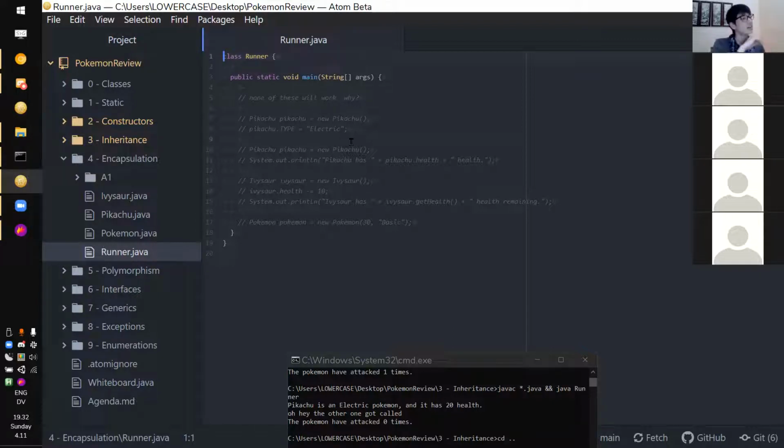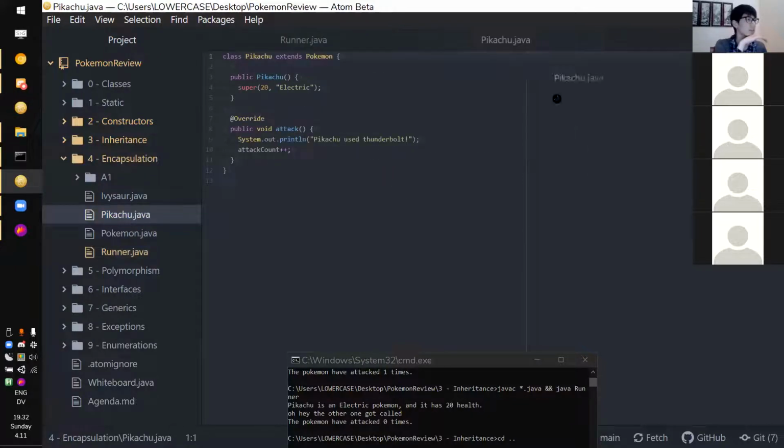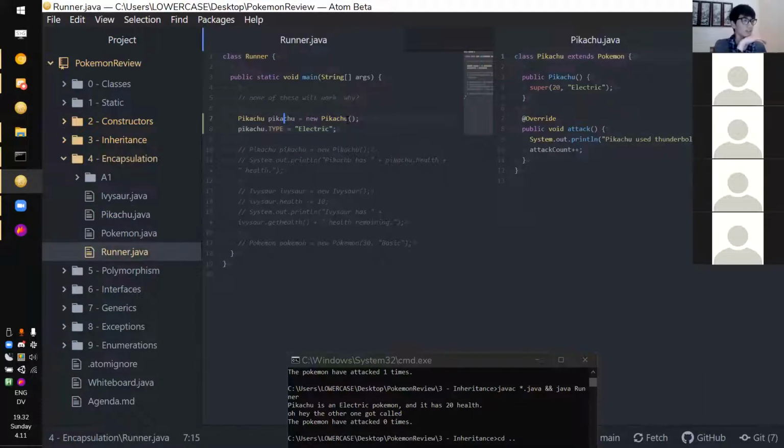Good question. So here I've prepared a series of statements that will cause the compiler to fail. I'll just do the first one so that we know what kind of pace we're at. So Pikachu is a new Pikachu. That's fine. It's just constructing a new one. It's calling this constructor that exists. Everything is fine. Then we attempt to say Pikachu.type is electric.